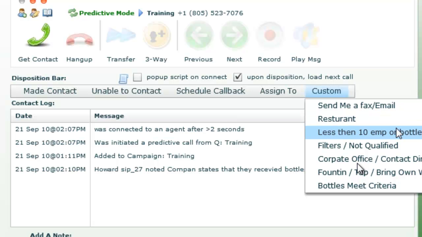The next one is if they do not meet our minimum criteria, which would be about 10 employees and 10 or 15 water bottles every single month. If they currently have a filtration system in place, they are not qualified. If they defer you to a corporate office with a direct contact, you can disposition the call as that. The next one would be if they state that their employees bring their own water. In other words, the company does not provide any form of water for the employees, or they just use a kitchen sink or a fountain or something of that sort.